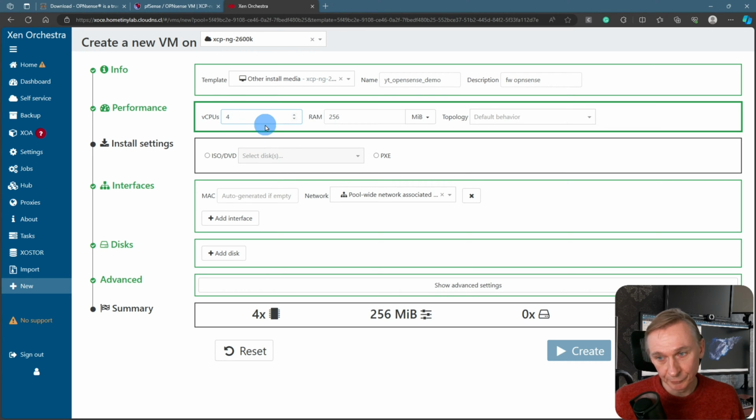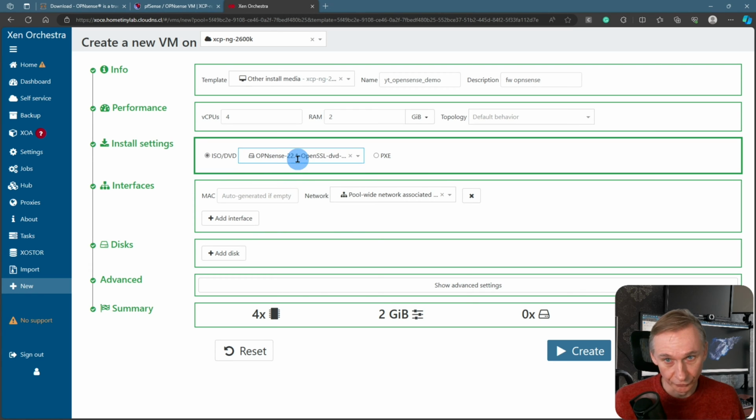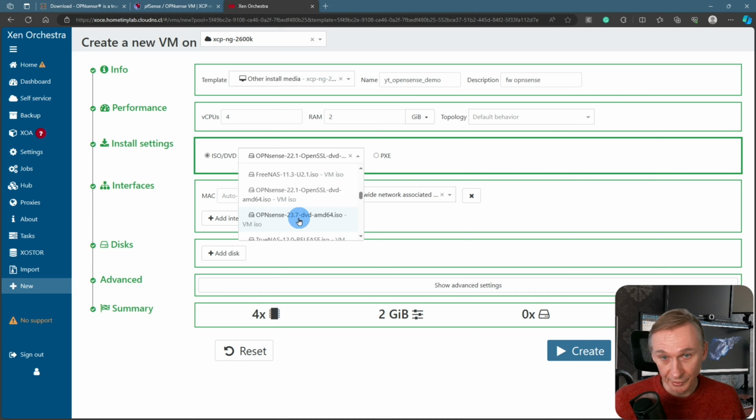We are going to give 4 virtual CPUs. The reason that I am giving 4 is that with 2 I will bottleneck file transfer on CPU level. For memory, I had enough with 2 gigabytes until now. And for the ISO, here you have to select the latest version of OPNsense that we have downloaded, and this is 23.7 at the time I was making this video.